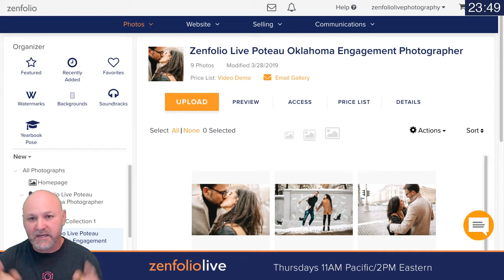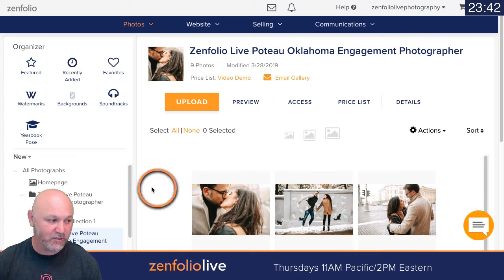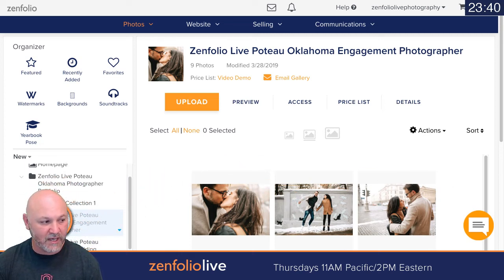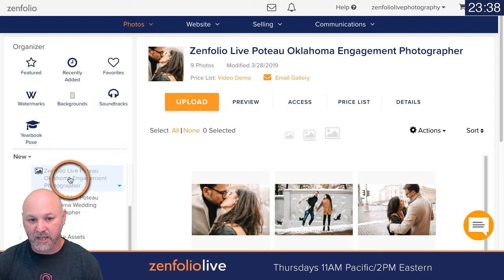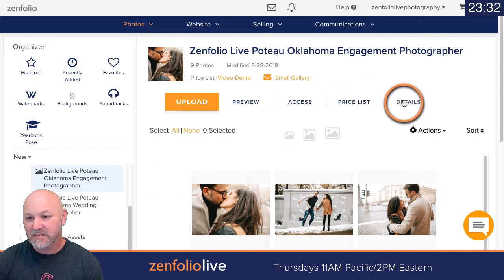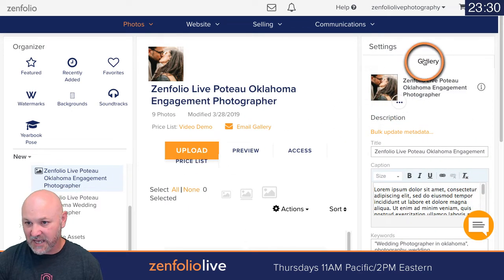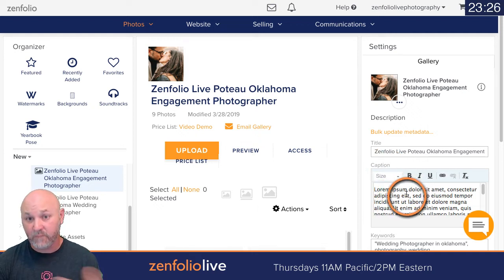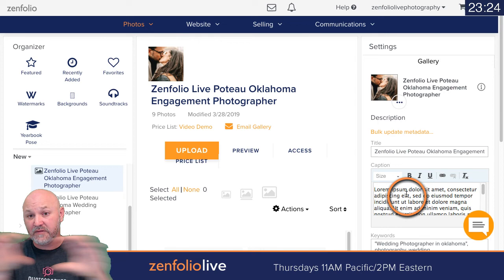All right. So if you added captions to the gallery, you need to make sure that the captions are added to the photos. Let me show you really quick. So if we go here to the gallery, which we're on the gallery level right now, and then if you go over here to details, it's going to say gallery up here. And this caption right here is not going to show on the photos. It's going to show on the top of the gallery.